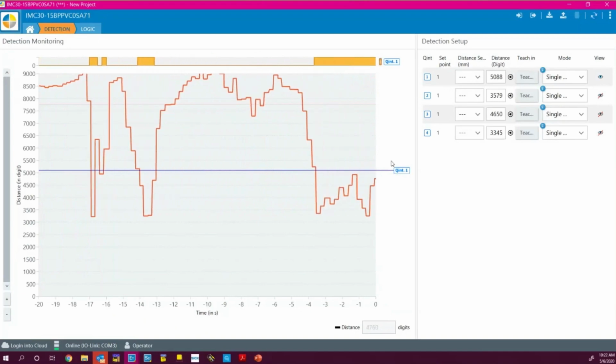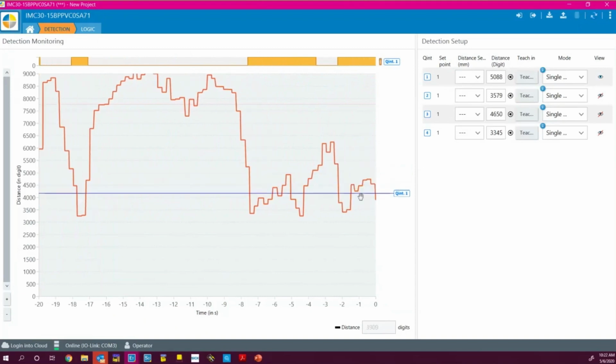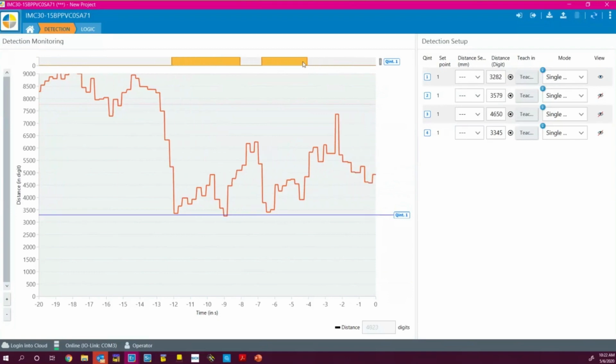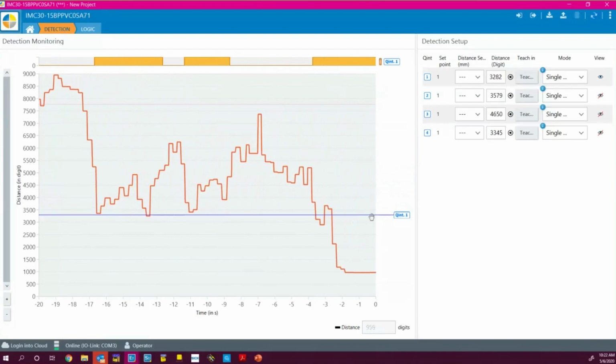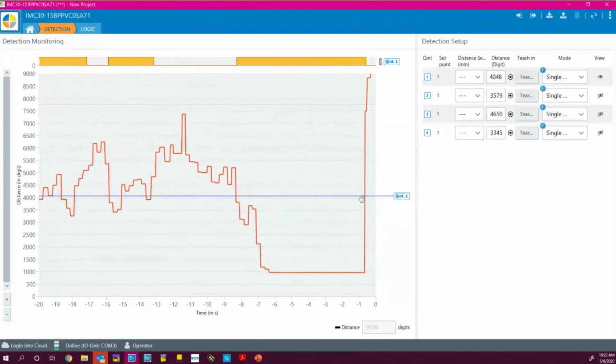But with IO-Link, I can actually change the threshold as well by just dragging it. So I want my trigger. The trigger is represented by this yellow pulse. And once I am below this threshold, it triggers. So you can see how intuitive this is. I mean, I can program it however I want it.